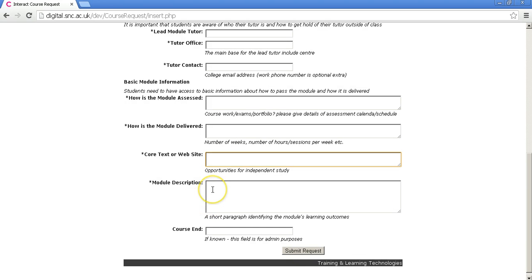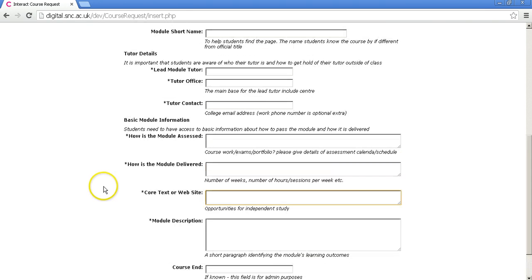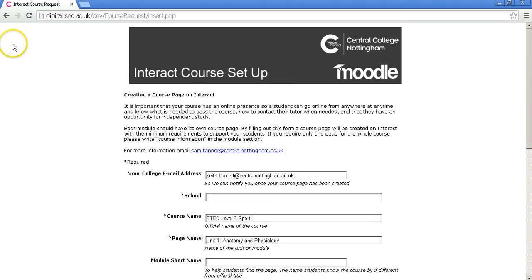Now the module description, what I usually use on there is I'll go and get the aims off the actual course specification. The course specification you can get off the Edexcel website or your governing body website. Click on the aims of that specific module. So you don't need to put course end. Once you put that, you just put submit a request, and then your page will come and you'll get an email straight to you saying you've got that page and it's set up.